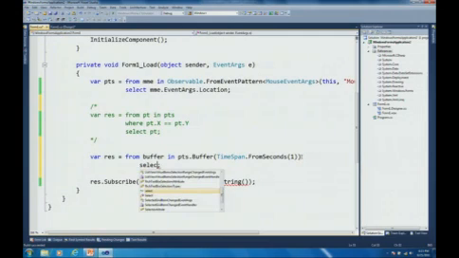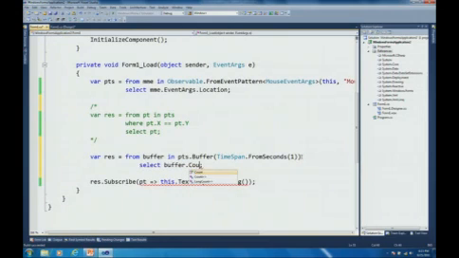I can actually select buffer dot, for example, count. And so now I have a sequence that fires every second, at the end of every second, the number of times that the points have changed within that buffer. And because buffer is just an IEnumerable, I could write some queries here, like averages and other sorts of aggregation functions as well.